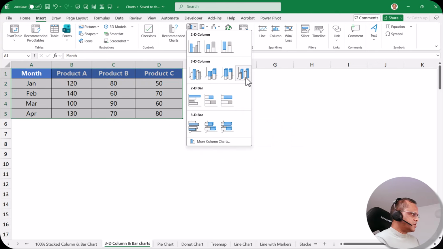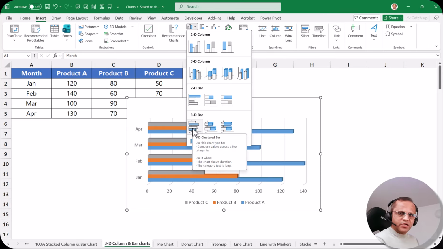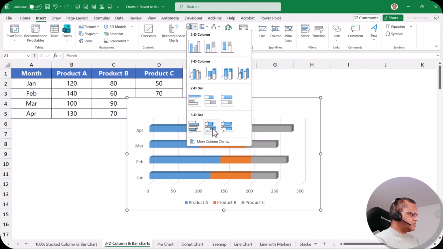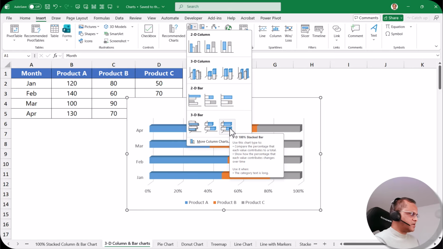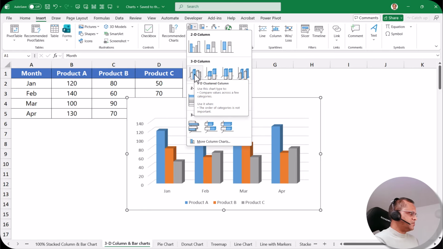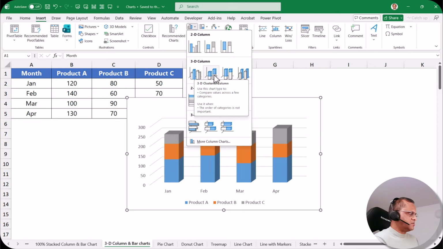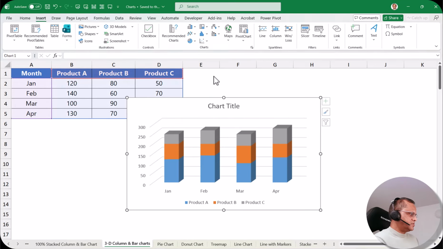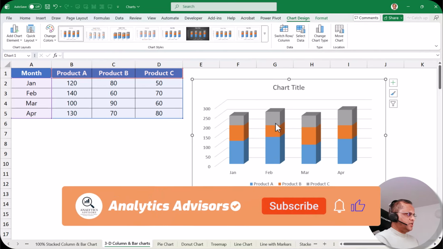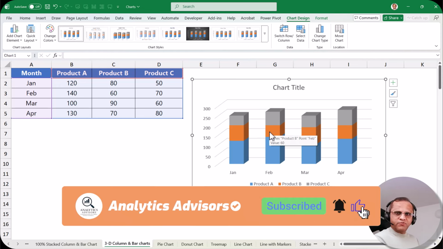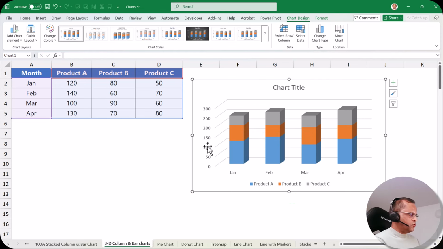These are all the 3D column charts, and then similarly we have the 3D clustered bar chart, 3D stacked bar chart, and 3D 100% stacked bar chart. So suppose I select this one, the 3D clustered column chart, or we can also go for this one, let's say the 3D stacked column chart. See here, you can see that the chart looks very good, but if I want to know, without putting my pointer over here, what the contribution of this product C is in this January month, then it is very difficult to get those numbers here.